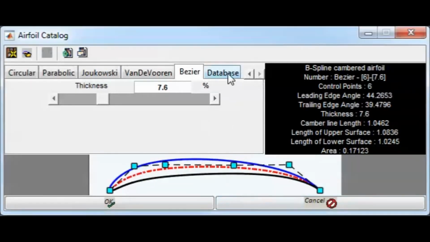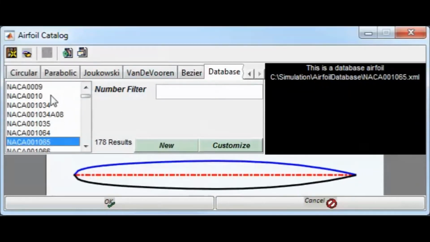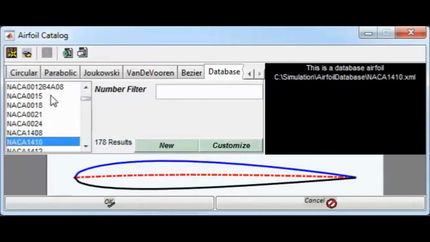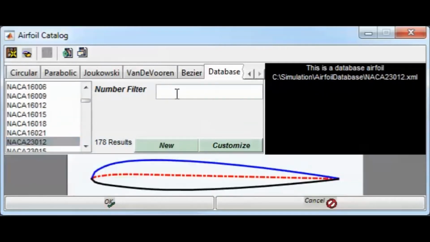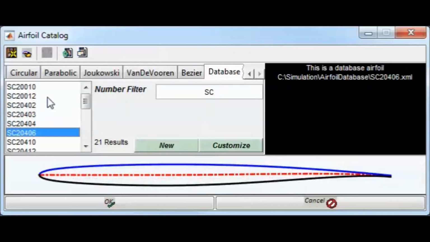The database family allows the user to select airfoils defined from XML files. The user can also define new airfoils or modify existing ones. This family currently includes some supercritical airfoils and other shapes taken from the literature.